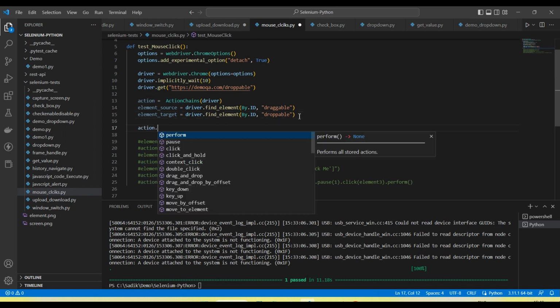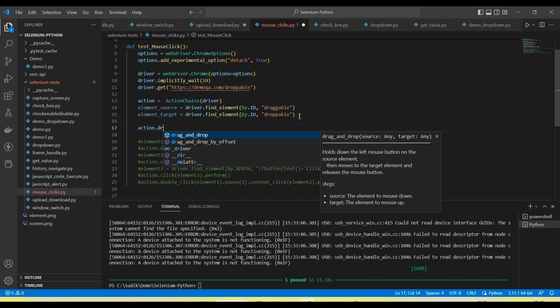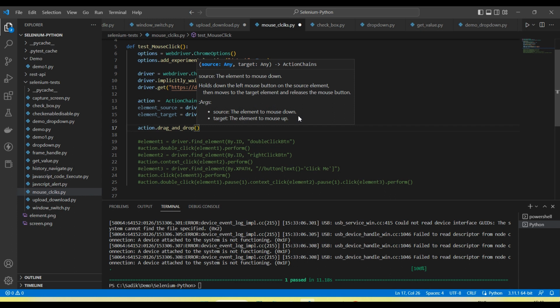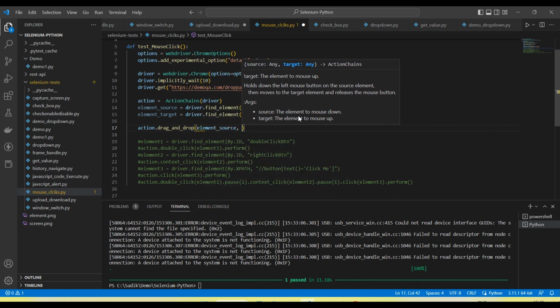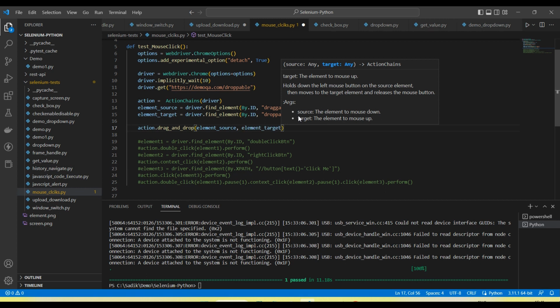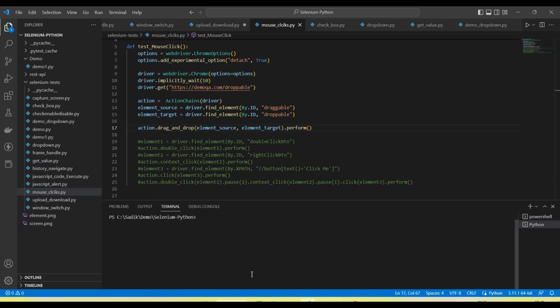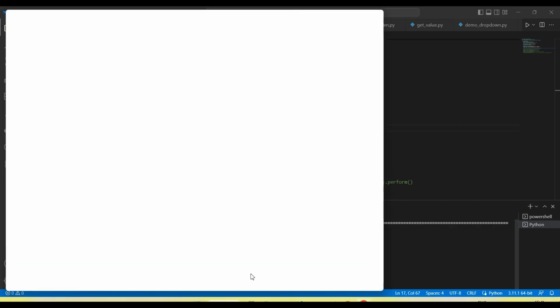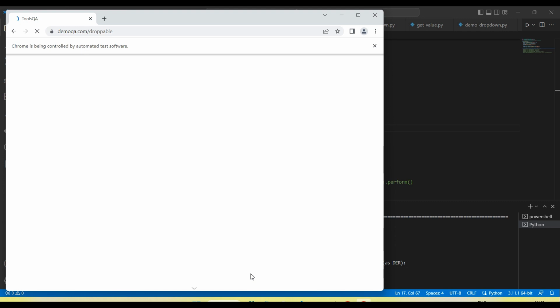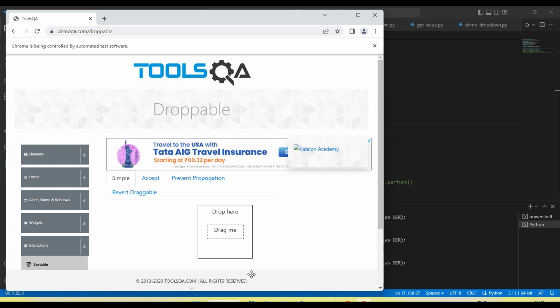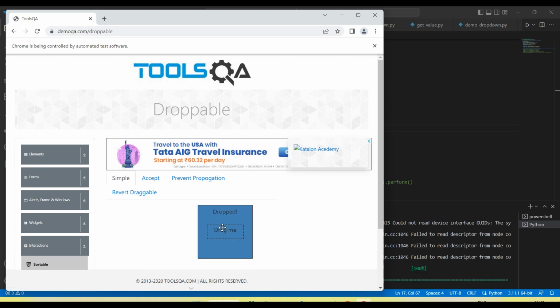Now the ActionChains class object is already created, so let me call it here. If we want to drag and drop, there is a drag_and_drop method. Here we can pass the source element and then the target element. The first argument is the source, the second argument is the target. Then call the perform method. Now let me run it and you will see the drag and drop functionality. The test is running. Yeah, you can see the element is dragged and dropped here.